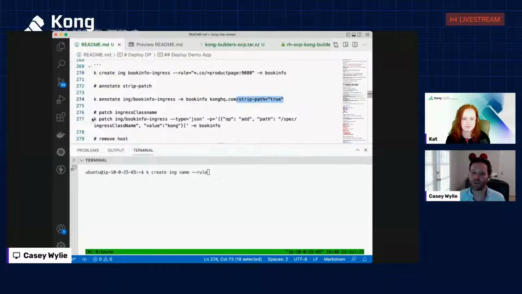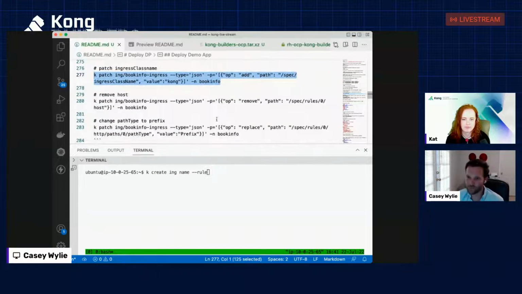Then next, this is not 100% essential, right? We would be able to get by just fine without stripping the path. This is a nice to have, but we do need an ingress class if we want to use Kong Ingress Gateway. So we're going to patch our ingress, basically a JSON patch, and we're going to add the ingress class name as kong.